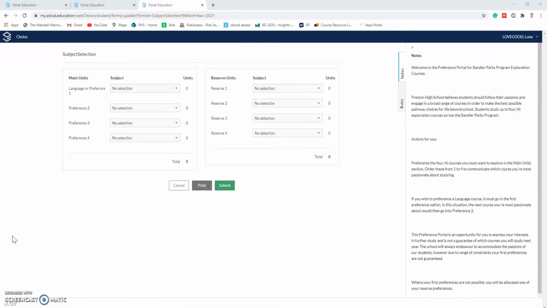Now that we're through to this page, you can see you've got the subject selections available for you to go. It's got some information and some notes on the side for you, should you want to have a look through them. But you should have 2 main boxes here. The first one is the main units with language or preference 1 at the top through to preference 4. And then the reserve units with reserve 1 through to reserve 4 listed here.